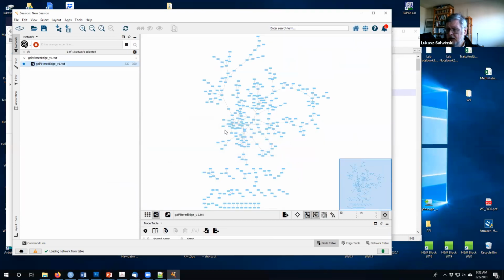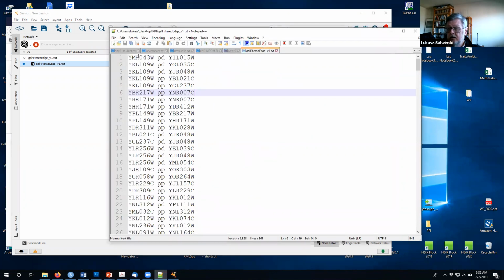and here's the interaction network that's described in this file. As you notice, there's nothing special about the file. The only thing it contains is 3 columns. There's one column with protein identifiers, a column specifying what type of interaction we're dealing with, and a third column specifying the other side of the interaction.